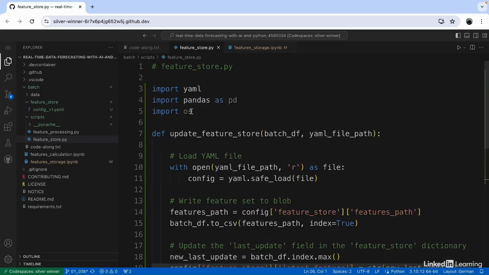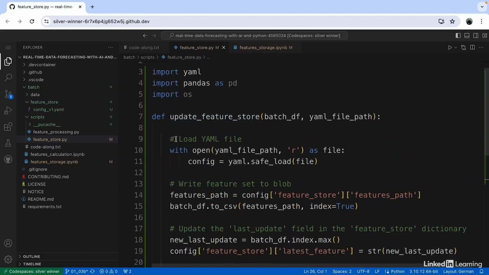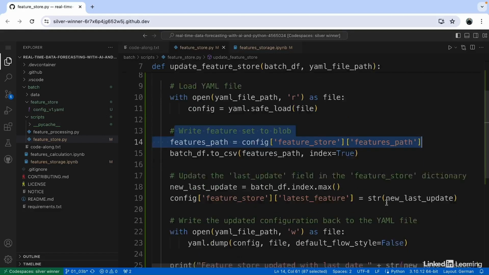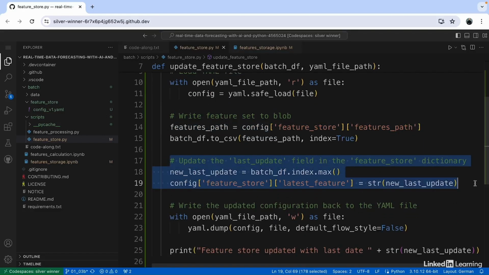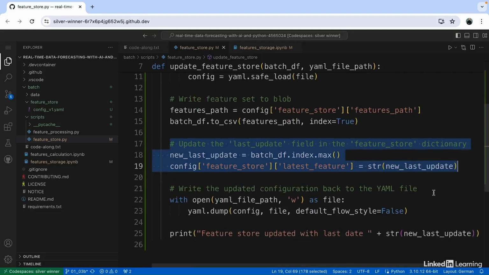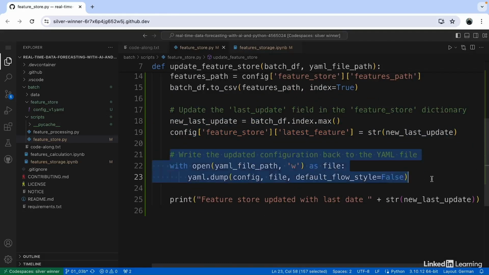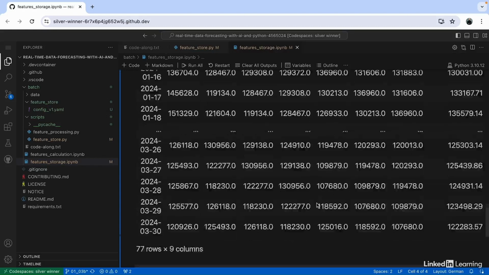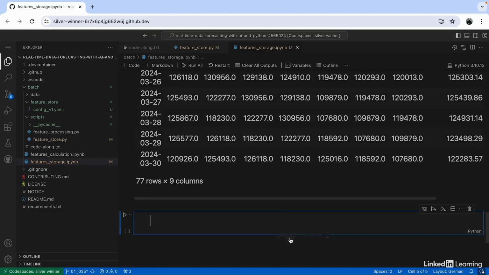I'll just give you a quick walkthrough of what's happening. So we load the YAML file. We specify the file path for our features. Then we update the field when the features got updated, and finally write everything back to the YAML file. Pretty easy, pretty straightforward, but also a very simplified example. So back to our notebook, and we want to include this function now over here so the features actually get stored in our feature store.